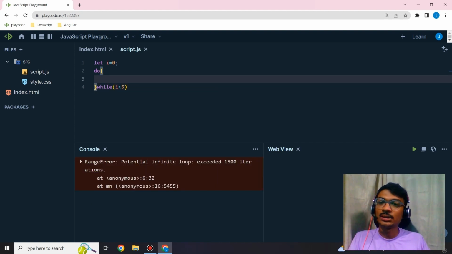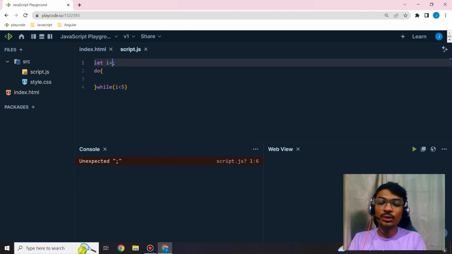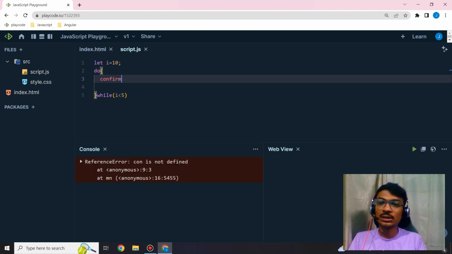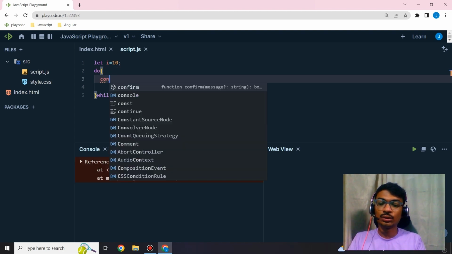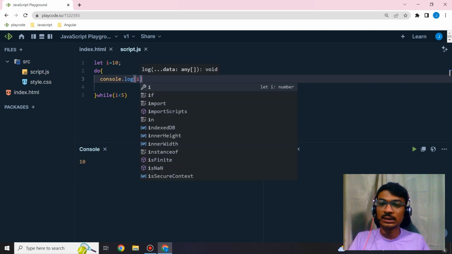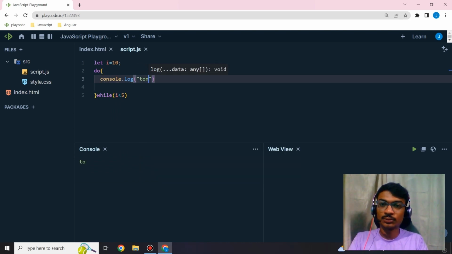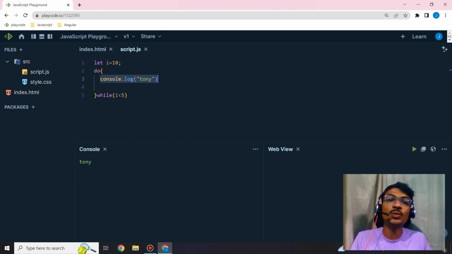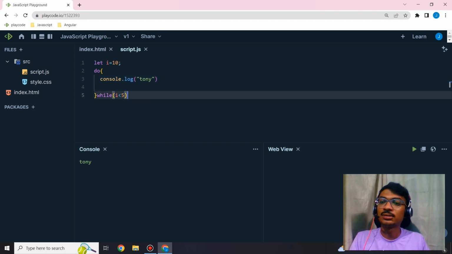If i equals, let's say, 10, this condition evaluates to false, right? But if we use do, I'm printing console.log of, let's say, Tony only. See, even though i is not less than 5, the statement is executing. So to execute at least one time, we use the do while loop. That's about for, while and do while.